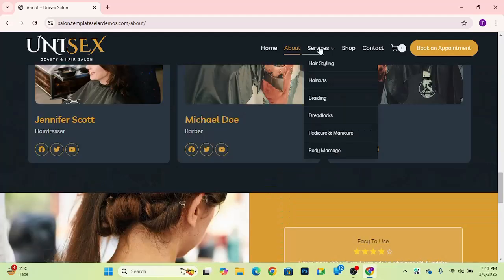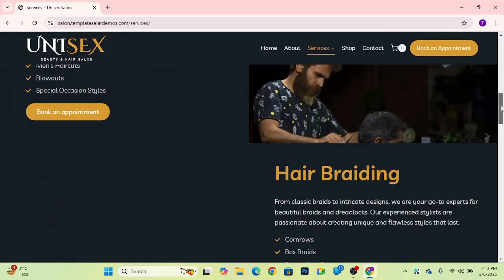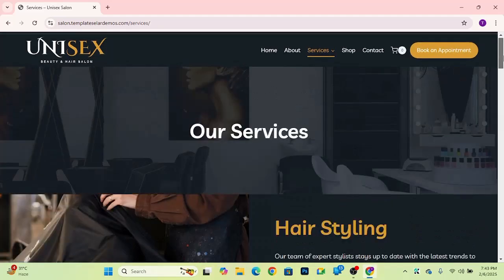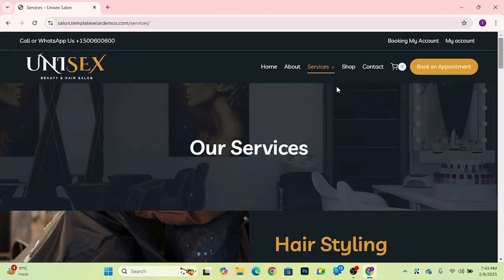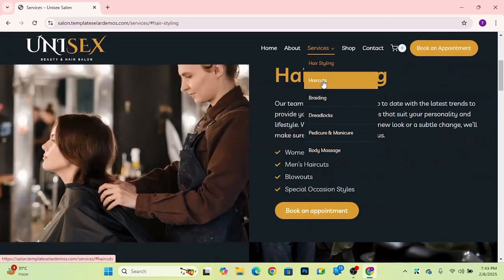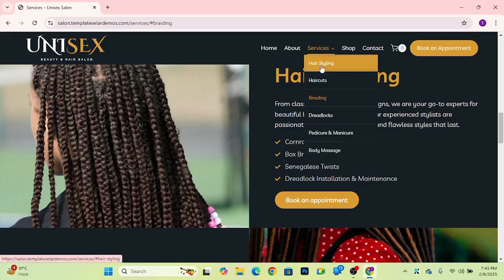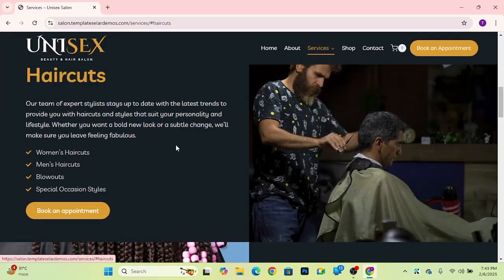And then we also have the services page. As you can see, we have these beautiful services sections over here. What makes it nice is that when I hover over here and I want to go to hairstyling, I can just click over here and it's going to take me over there. The same way, if I want to go to braiding, it will take me straight to where the braiding is, and I'll know what they do, the kind of braids that they do and other stuff. If I want to go to haircuts, I'll be able to see the details about haircuts.